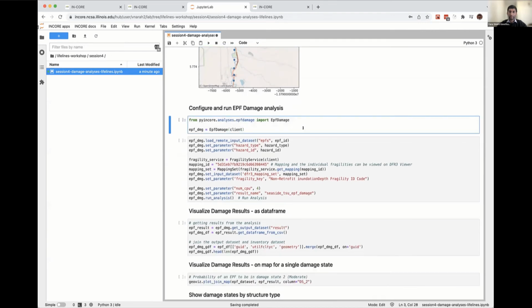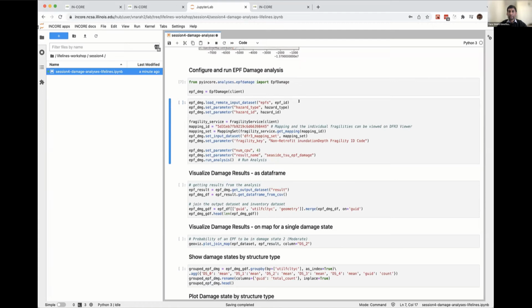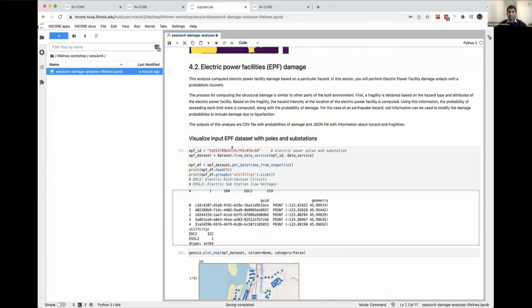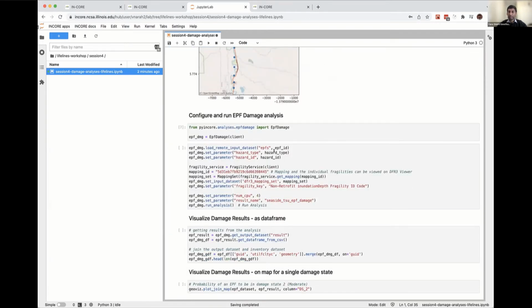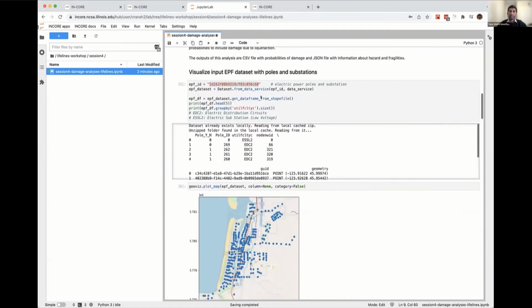Okay, now this is the part where we run the damage analysis. So we import the pyincore EPF damage module, and utilize the EPF damage. And here we are loading the remote input dataset called EPF ID, which is just a string form of this ID that we saw in cell 5. And then the hazard type is going to be tsunami. This supports multiple hazard types. I think it supports 4 hazards. I'll show you the documentation a little later. So the hazard type is going to be tsunami, and the hazard ID is going to be the same hexadecimal ID here.